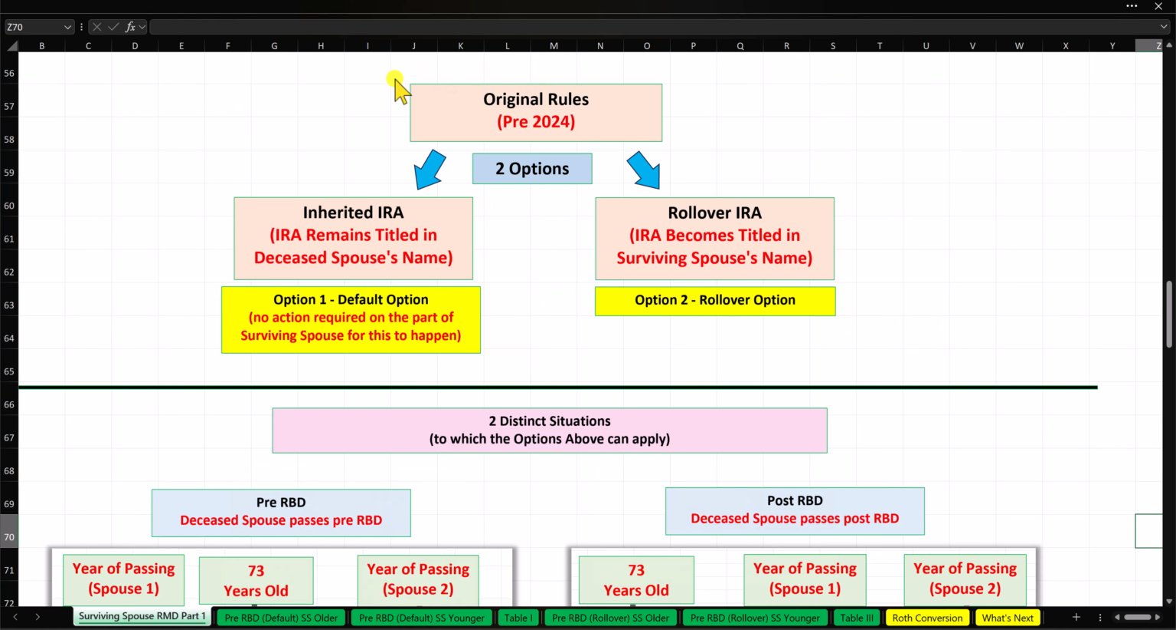So we're going to start right here with the original rules that were in place prior to 2024. These rules are still applicable today. These rules did not go away. Secure 2.0 simply added even more options to what was already there. So we're going to start right here, and then we're going to layer on additional rules as we go along.